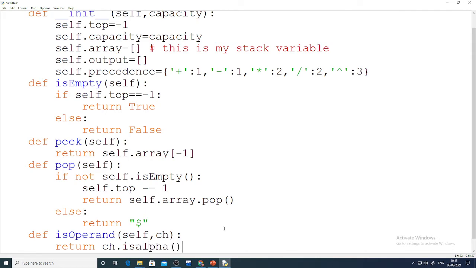Now this method returns what? Either true or false. If it is true, it says that it is an alphabet. If it is not true, it is an operator. If it is an operator, then I have to push it into the stack. So this method will give you either true or false only. So this is my built-in method.